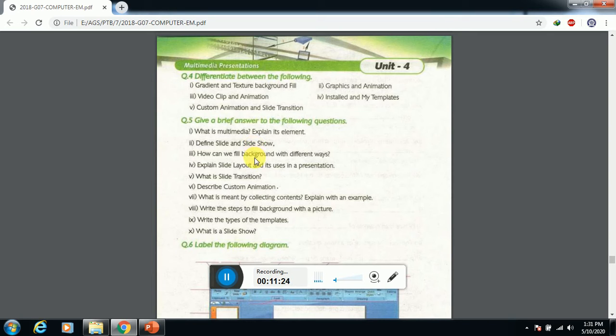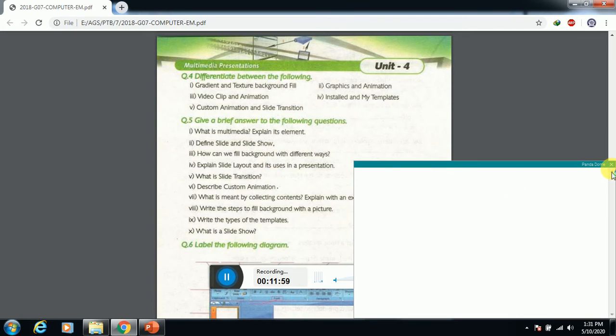Next question is how can we fill background with different ways? Okay, we can fill background of a slide using the following ways. First one is gradient fill. In this background we use gradual progression of colors and shades. Second is texture fill. In this background we use different textures available in PowerPoint. Third is picture fill. In this we use picture, painting or drawing as a background. Now let's move on to the next question.